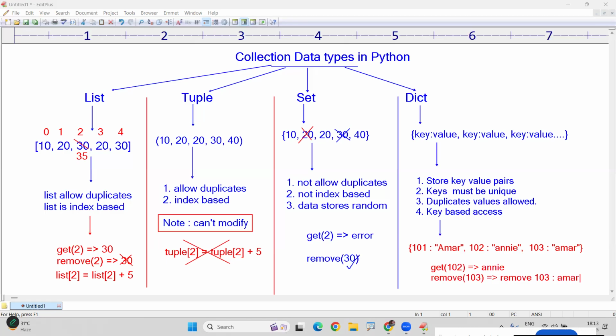The most important questions they will ask in Python are about collection data types first. These are predefined data structures. After completion of this, we start learning the data structure implementations: stacks, queues, linked lists, trees, graphs, searching, sorting, everything. These 4 main questions: list, tuple, set, and dictionary. Based on this, easily you can understand collection data types in Python.